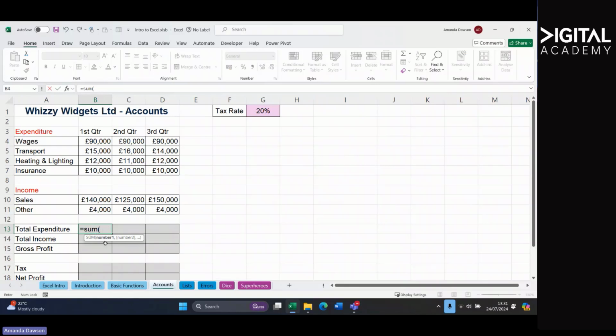Equals sum, open brackets. Between the brackets are the cells I want to add up, and then I close the brackets, press enter. I can click back on it, grab the fill handle, that little black cross, and drag it across for the other 2 quarters, which are now added up for me using the right values because they're relative references.